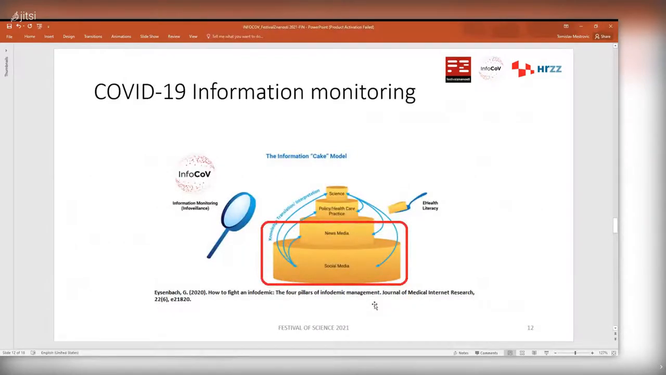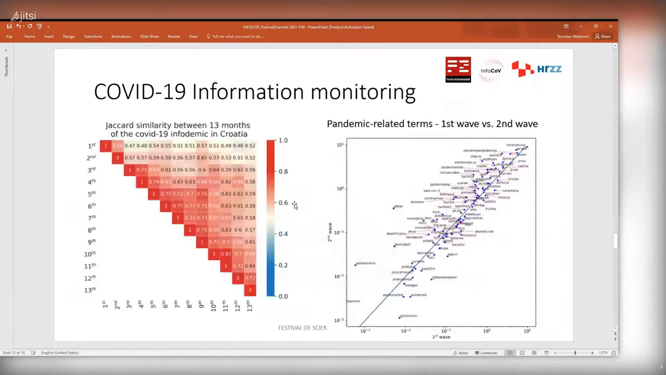First, we focused on the news articles because we wanted to see what content was present in the public, in news media, during the pandemic. This is called information monitoring. We wanted to see, for example, which topics, which words, which terms were the most frequent in these articles, and how these trends were changing over time. And we analyzed the percentage of overlap in the top 300 most frequent terms across 13 months of the pandemic.